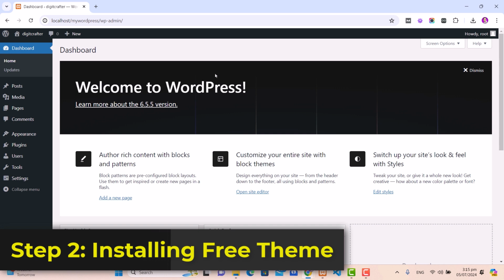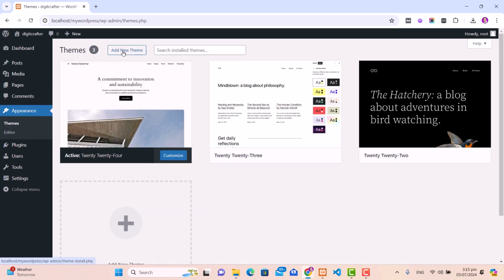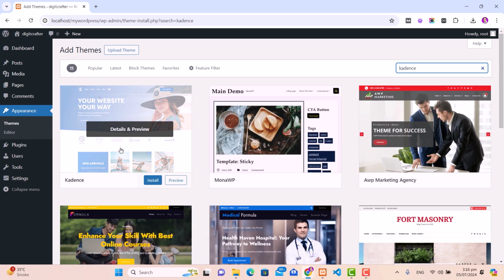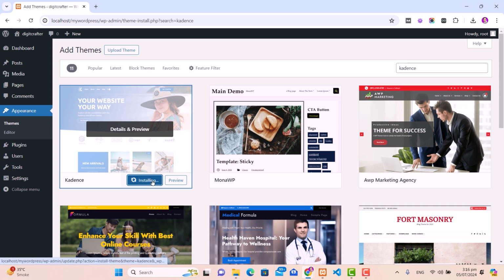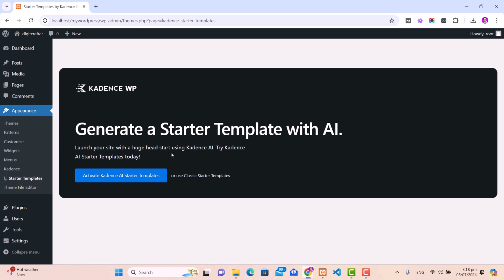That is installing a free WordPress theme. For this, go to Appearance and click on Themes, and then go to Add New Theme, and here in Search Themes, search for Kadence, and this is the free theme that we are going to use to build our e-commerce website. Next, click on Install. After installation, click on Activate. After activating your theme, next click on Install Kadence Starter Templates. After activating Kadence Starter Templates, you will see this page.